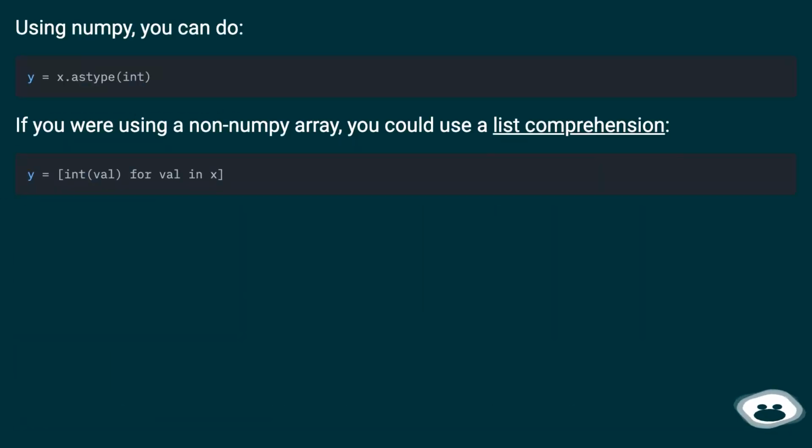Using NumPy, you can do. If you were using a non-NumPy array, you could use a list comprehension.